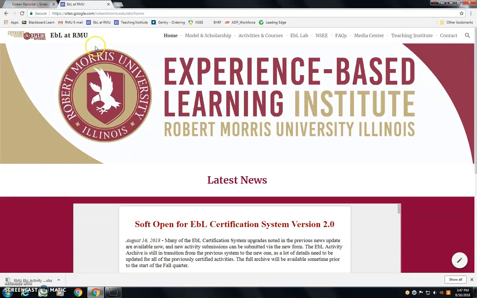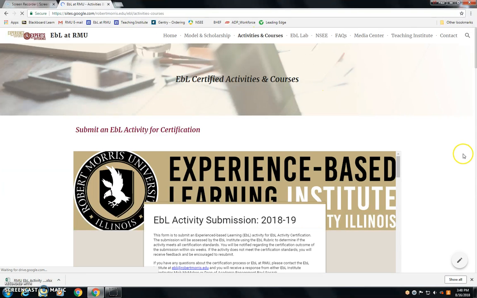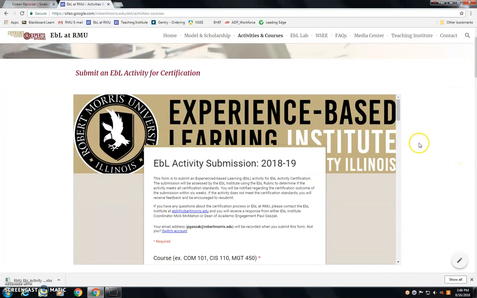Now we're inside of the EbL at RMU site. There is our URL up there, and remember you have to be logged into your RMU email account to get onto this site. If we go to Activities and Courses, the first thing we see here is our activities submission form. There's a lot of updates and changes to this, so I'm going to highlight what's going on here.